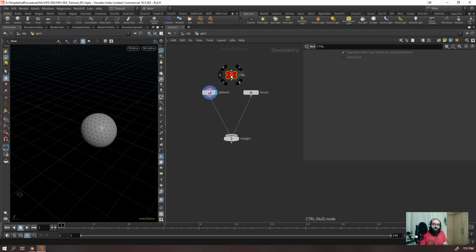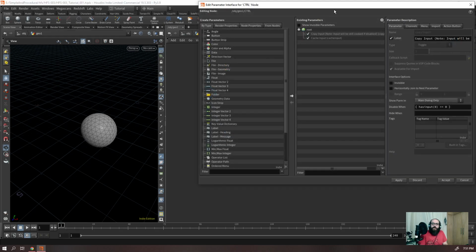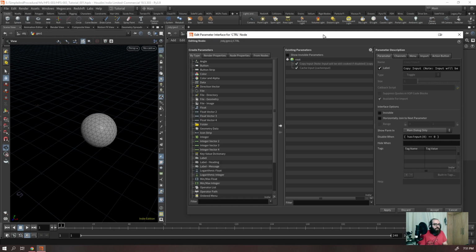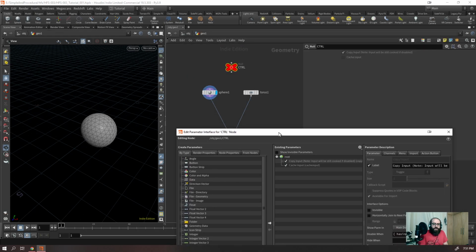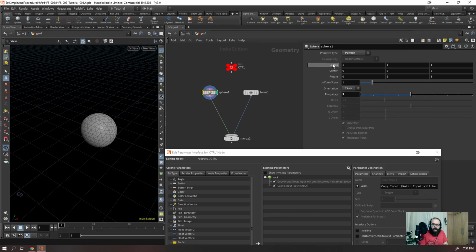And I'm going to go to this control node that I made with my null and hit this gear and edit parameter interface. This is something that we do in Houdini all the time whenever we're trying to adjust something, so you should get used to it. And you have all these data types in here on the left side. What we currently need is pretty easy. We have a radius, and each one of them is a value.